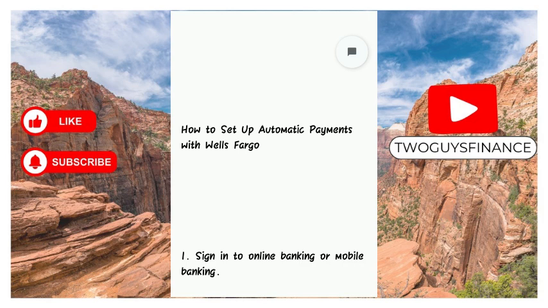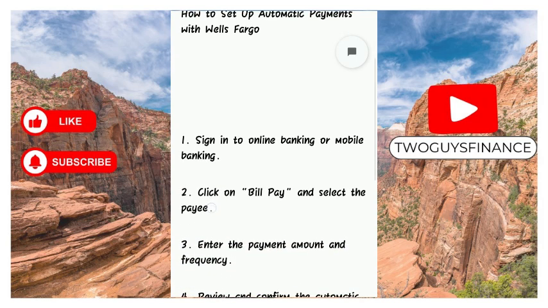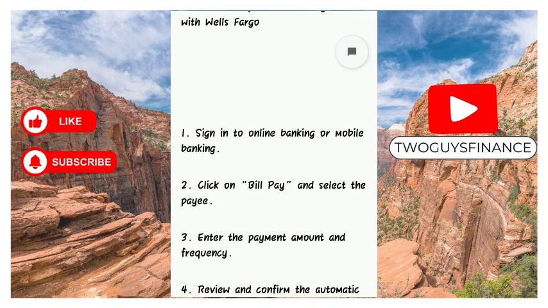The first step is to sign into your account. You can do that on the mobile app, or you can do that on the website with your computer. And once you're signed into your account, you just want to click on bill pay, and then you want to select the payee, the one you want to pay the bills for, and then you're gonna enter the payment amount as well as the frequency.